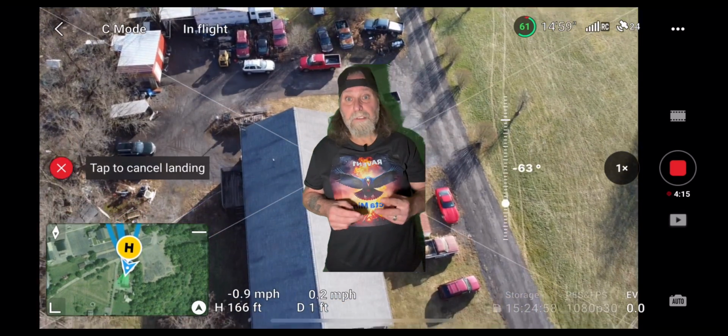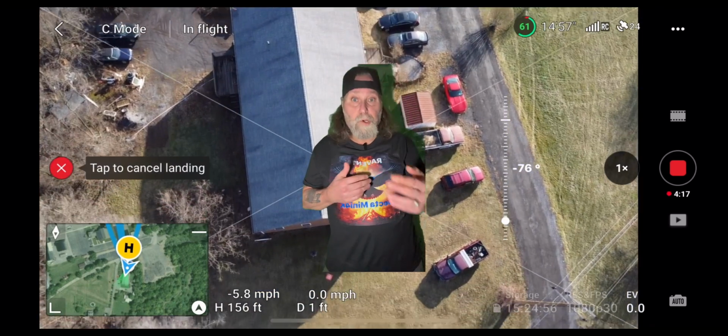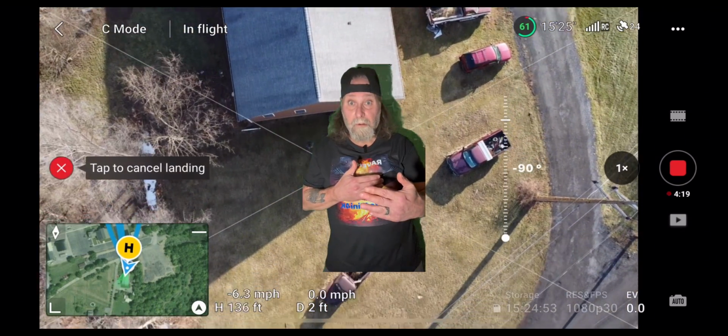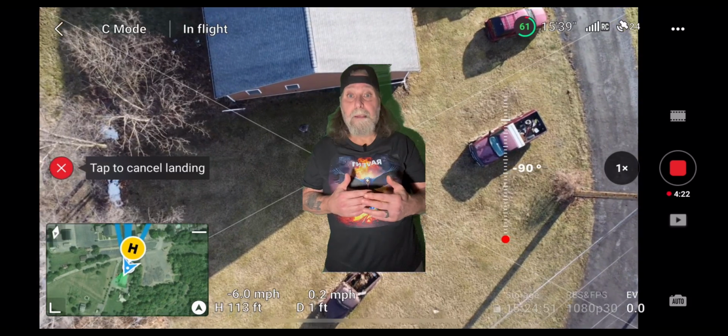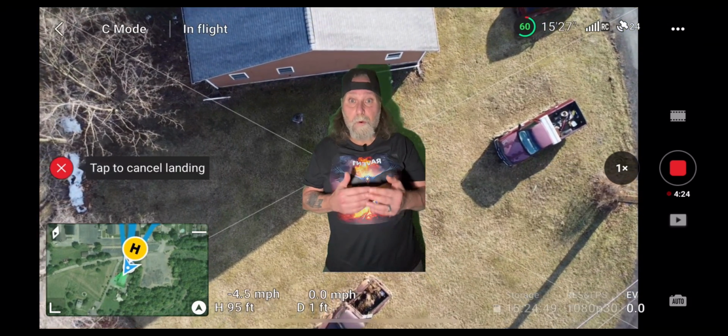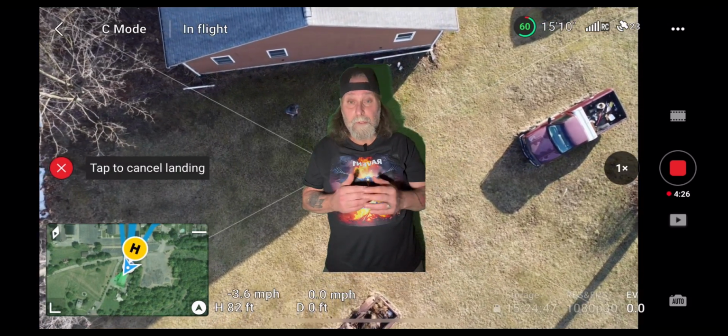The second way it works is if you lose contact with the drone, it'll automatically return to home. It will not fly away. That's a very important one.